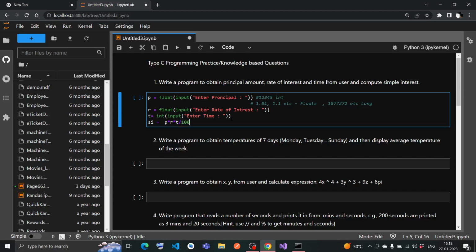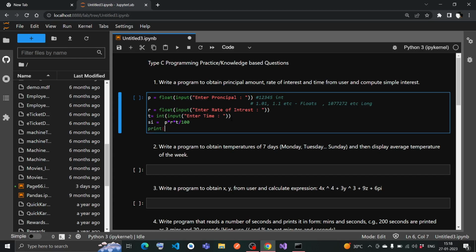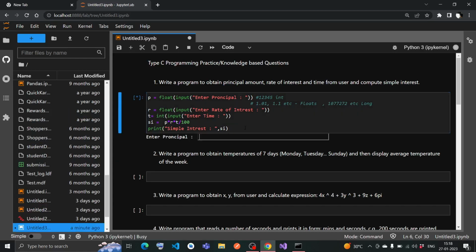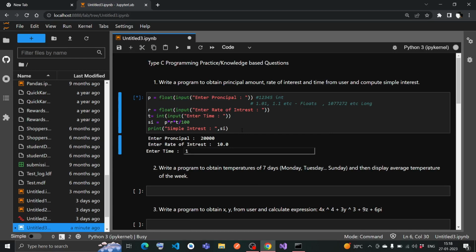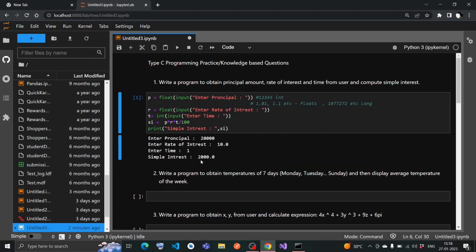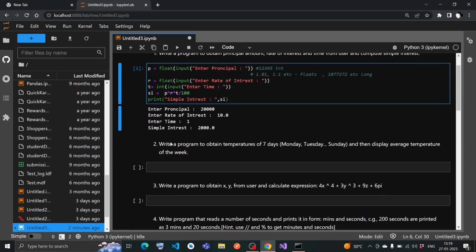So that is it. Now I want to print it. I will print simple interest, and then I need SI. I'll run this with Shift plus Enter till it asks me for the principal. Let me give it as 20,000. Rate of interest would be 10.0, and time would be 1 year. It is showing me simple interest of 2000. So after 1 year I would have to give 2000 as simple interest. So that is it for the first one.